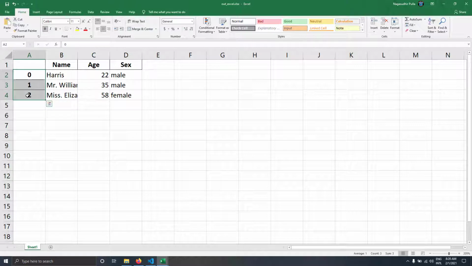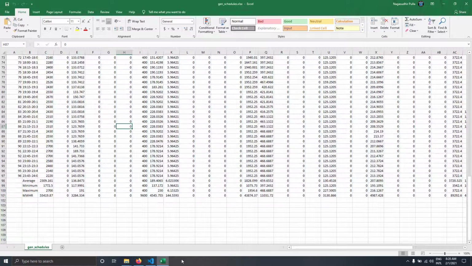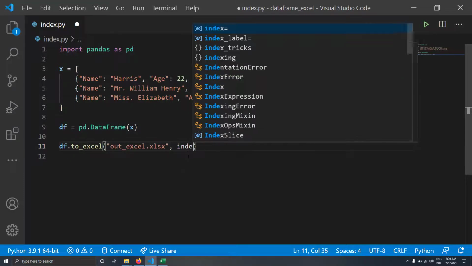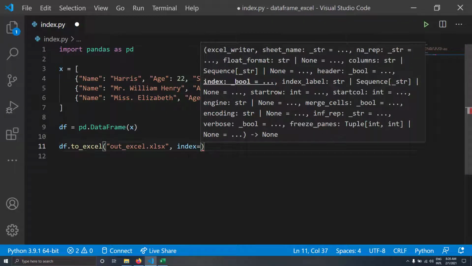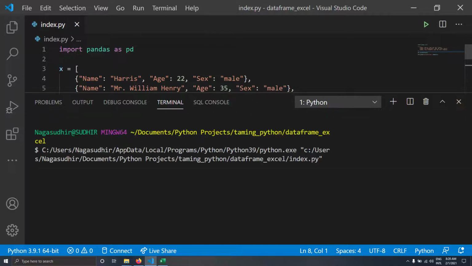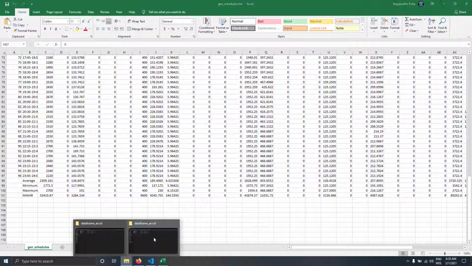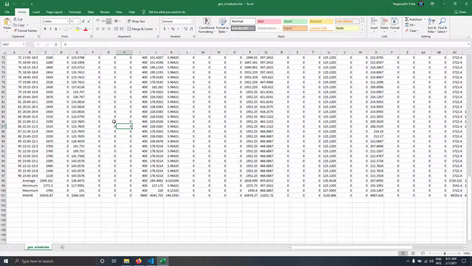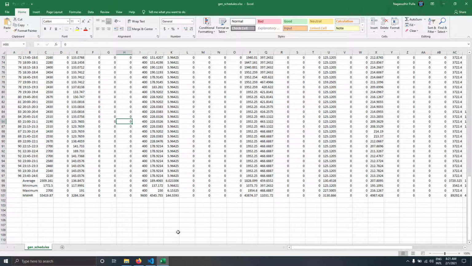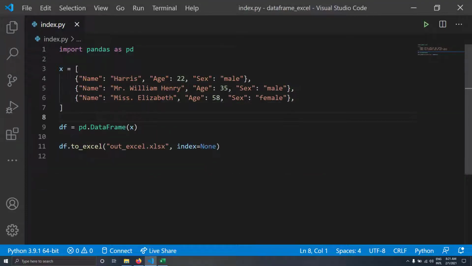But maybe in my use case I don't want the index to be printed. I'm just happy with this. So how can I do that? There is an option called index equal to false. If you just write index equal to, I think I have to write none. That means I don't want an index here. If I write index equal to none, my Excel will not have the index in the output. So let me try to run this. Yeah, I got the output. So I'll just open the output. Yeah, here you can see my index is not printed. In most of the cases, people like their index not to be printed. So this is the option, index equal to none.